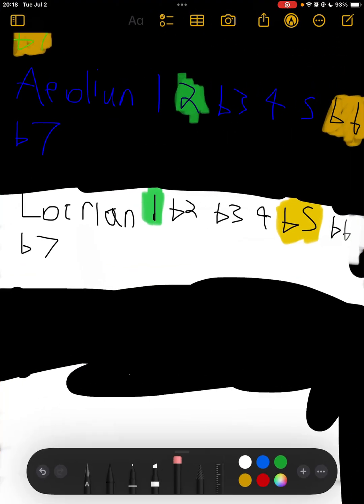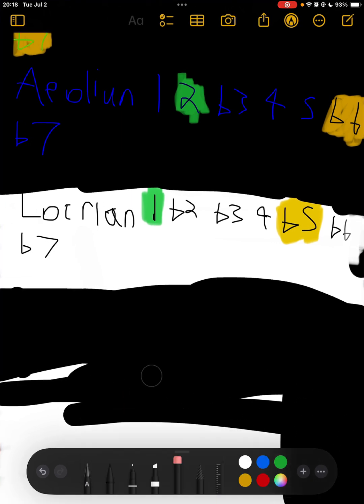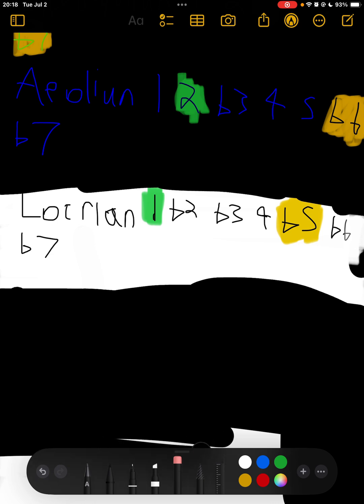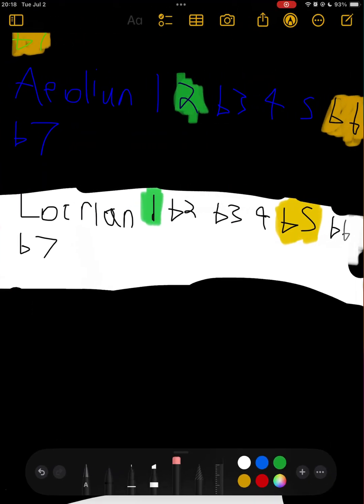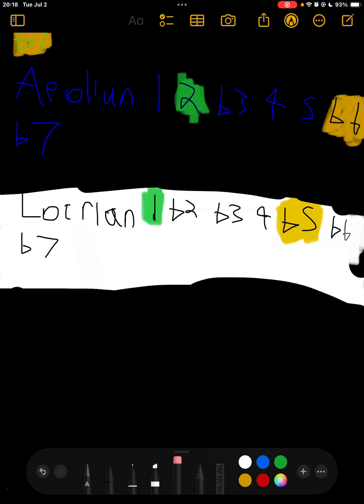Shut up. It's just doing all this stuff I don't want to do right now. But yeah, that was just Locrian for you. That was just the modes of the major scale for you.